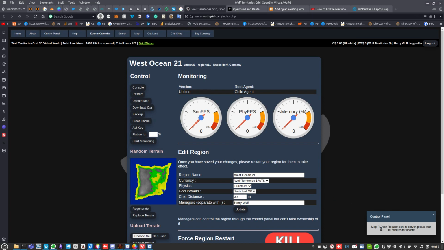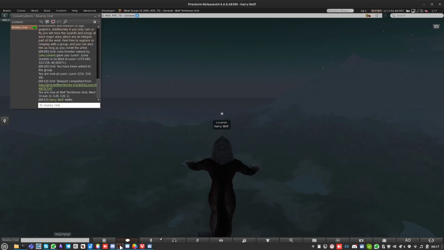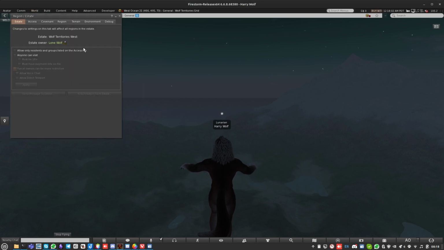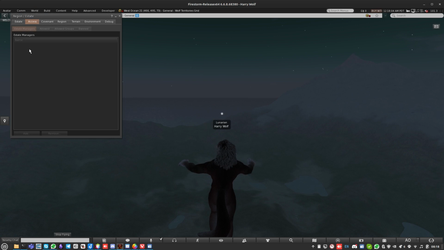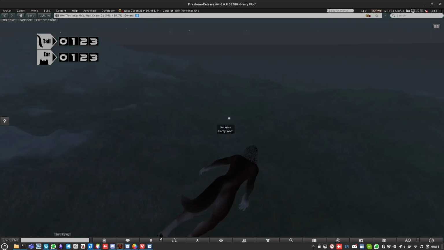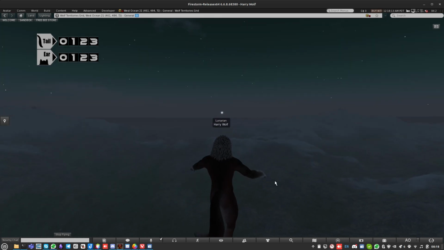I'm going to update the map quickly, but I'm logged in as Harry because Harry's now been set up. It says map request sent to server, please wait 10 minutes for update. Okay, cool, so that'll happen, and now Harry's got access to that. The other thing I could do, if I was logged in as Lone, is go to Alt-R, region settings, and give Harry estate manager access. That's almost equivalent to giving Harry the rights to do whatever he wants with my regions, which is useful if you've got managers.